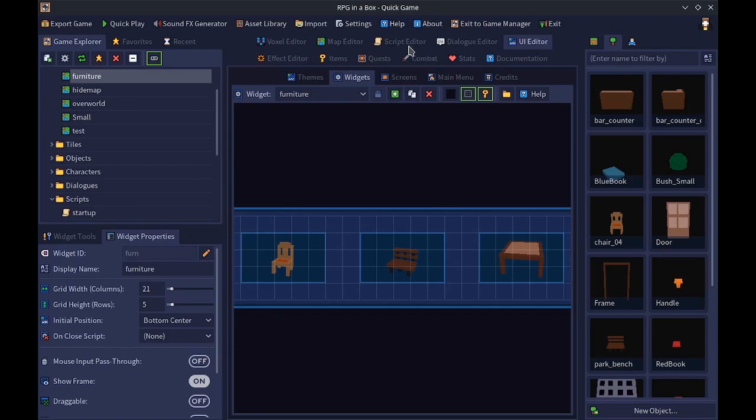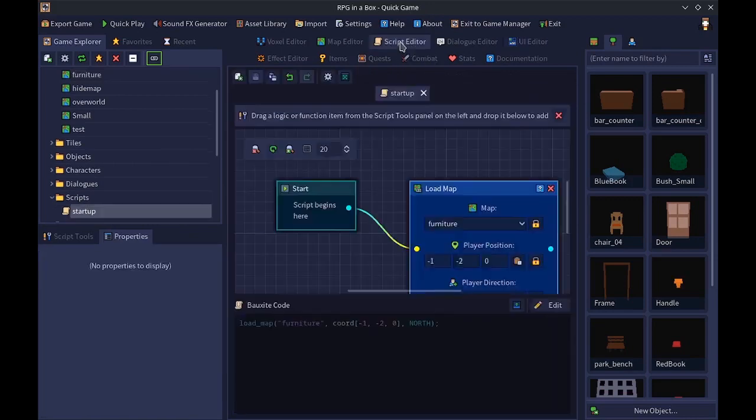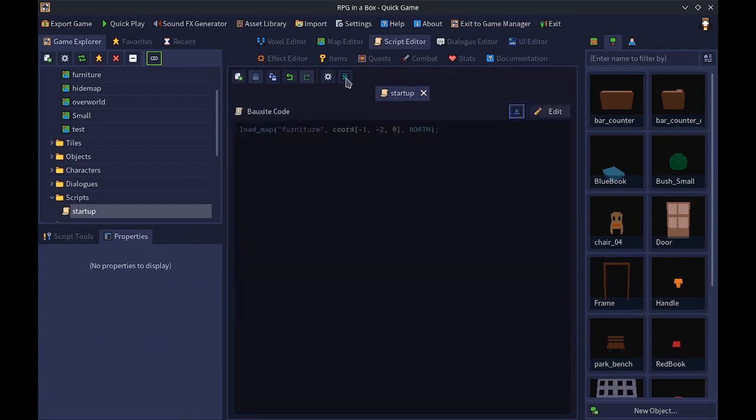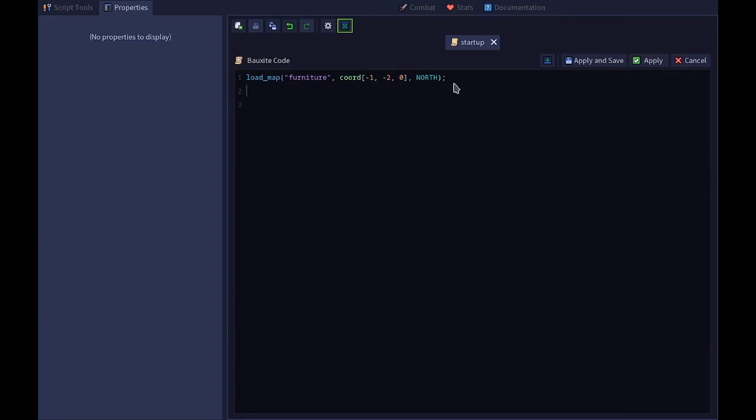So what we want to do is, first of all, in our startup script, create a global property which we're going to use to monitor how many pieces of furniture we've placed. So we want to start the game with a specific amount and then increment that amount as we place furniture until we've placed the maximum amount.